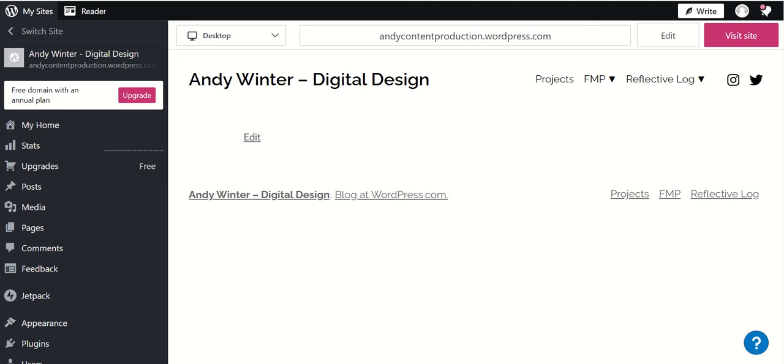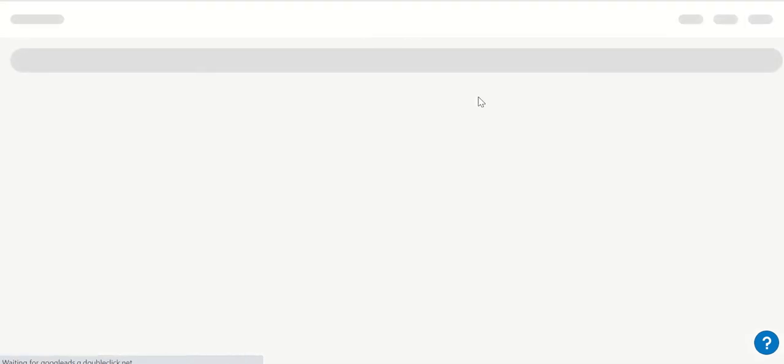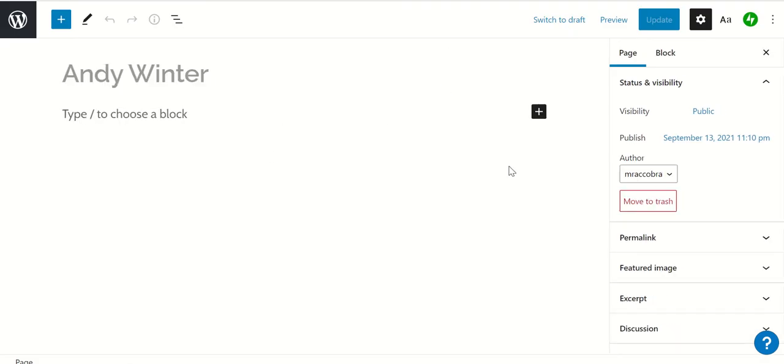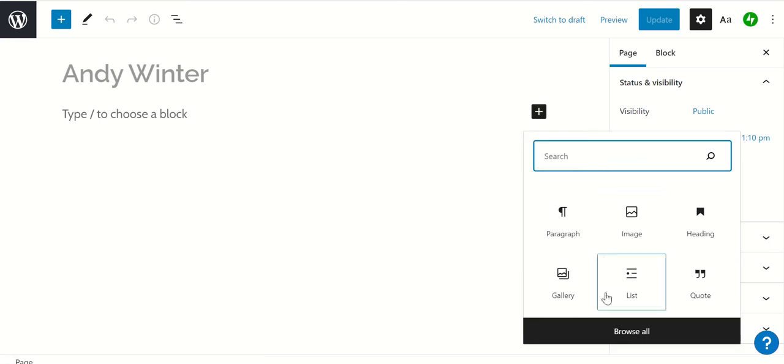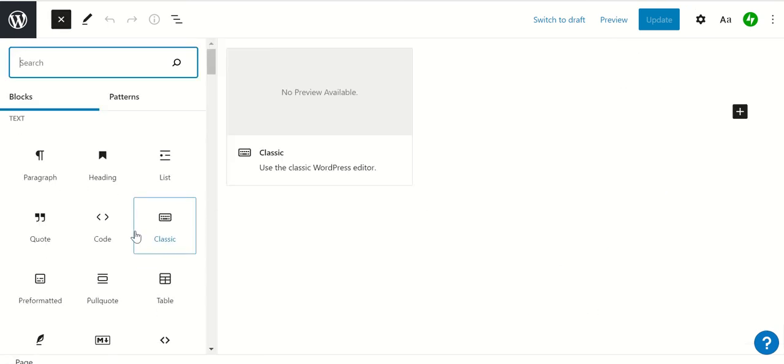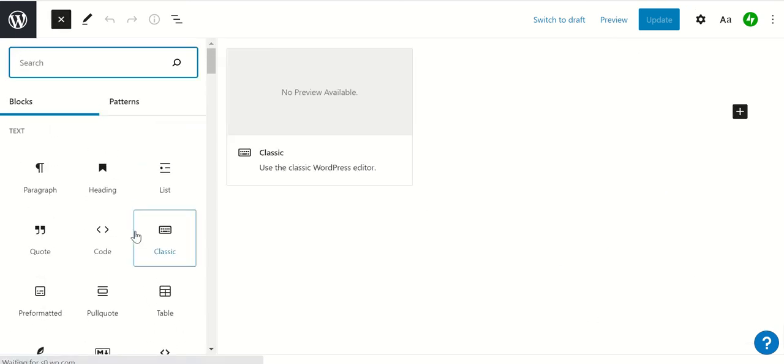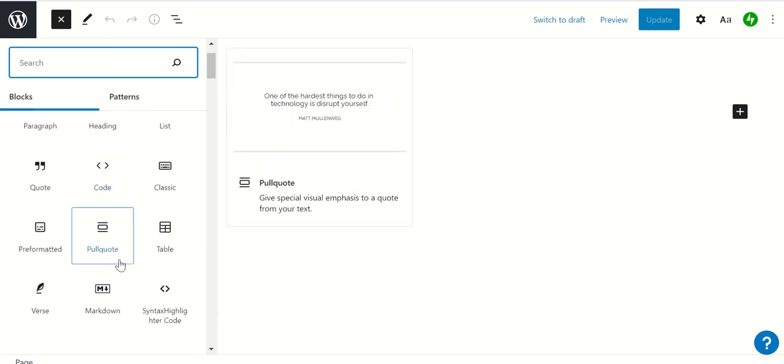Okay, so now you've got your basic website, you may want to add some content. So if you click the edit button, which will give you access to the editor, and now if you want to add any content, if you click on the block, you will see that if you click browse all here, you'll see there's multiple things that you can now add.